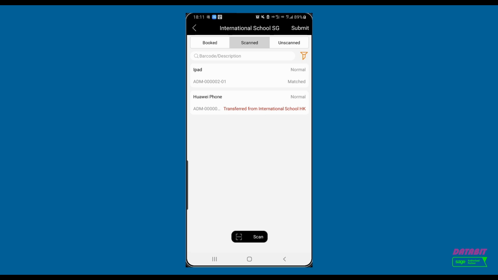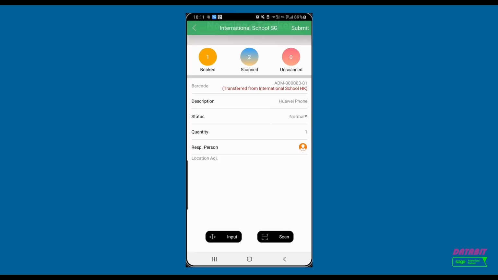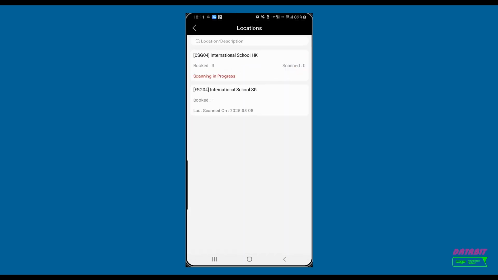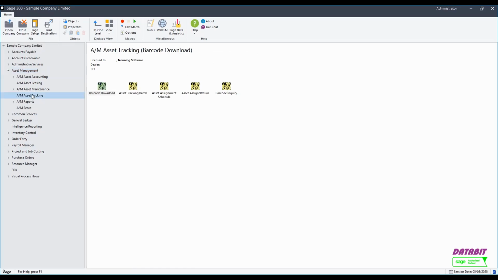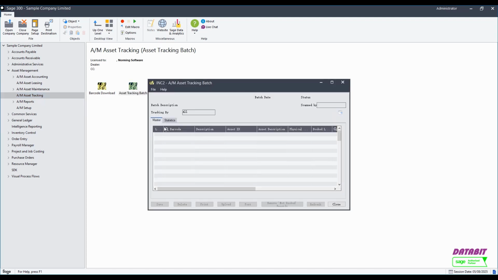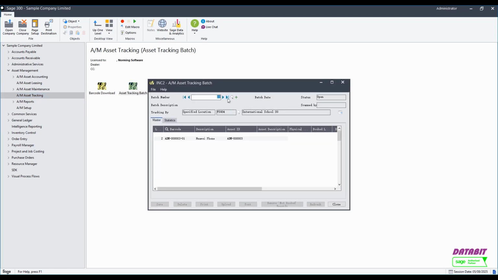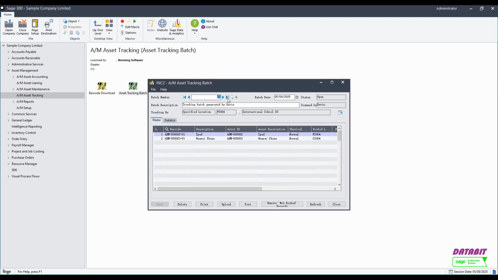After you finish the scanning for this location, you can click the Submit button at the right top corner. If you are running the online edition of the mobile app, the scanning result can be auto-uploaded to the Sage 300. Now, I have already submitted the scanning result from the mobile app. Let's check the asset tracking batch generated in the Sage 300.